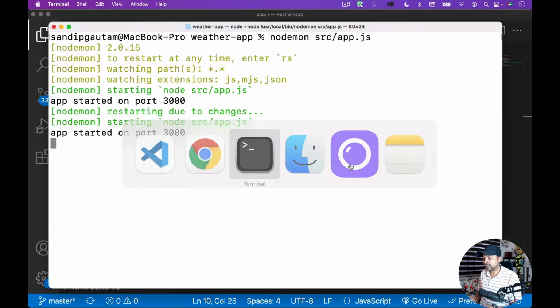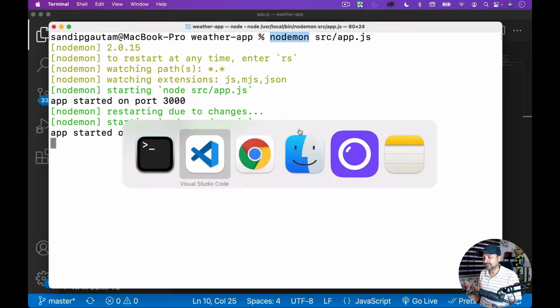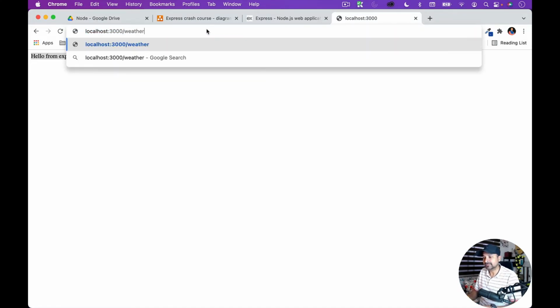Now if I go back to my terminal, see that the app started. This was the last. Now restarting due to changes. Starting node source/app.js. So I don't need to stop my node application and again start it, right? Thanks to nodemon, it did it automatically. So now I can go back to my browser and I can use this new route, something like this.